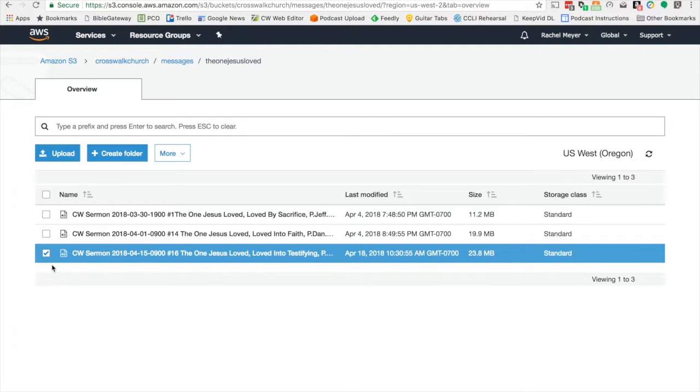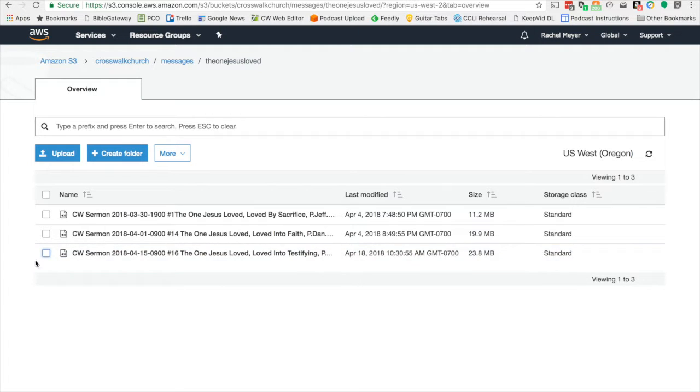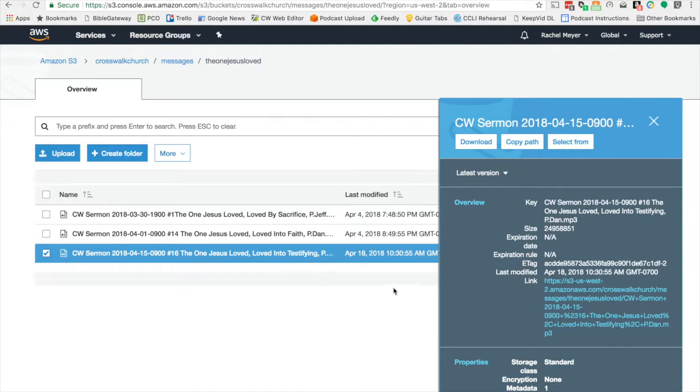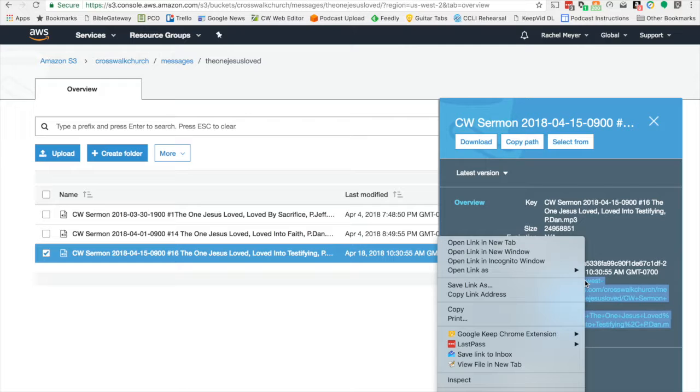Now after it's done that, I uncheck the box and then I check it again to bring up this nifty little side window. And then I copy the link address. So we're going to need that link address to link it to our website.